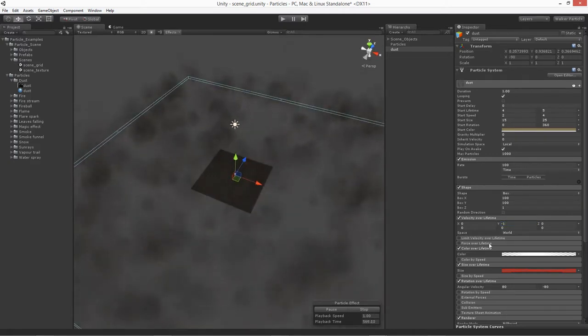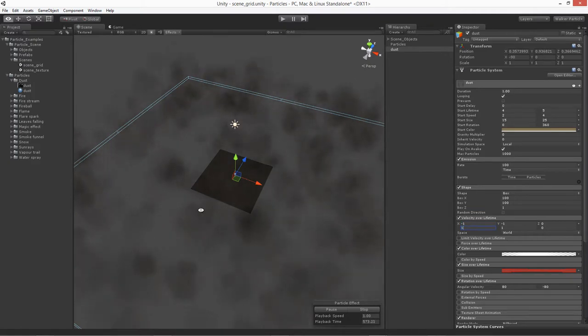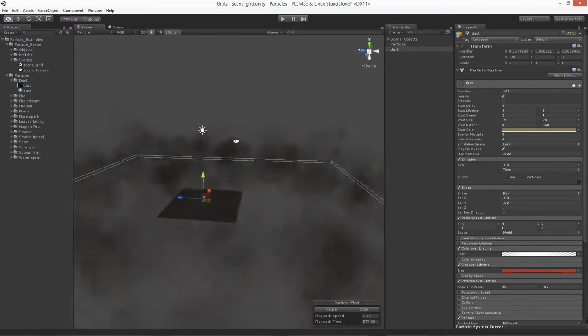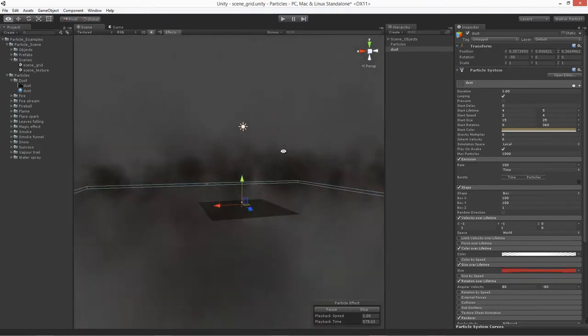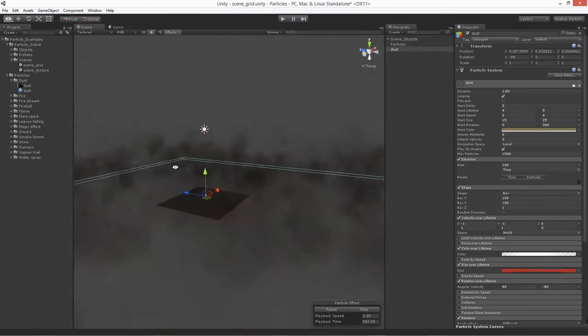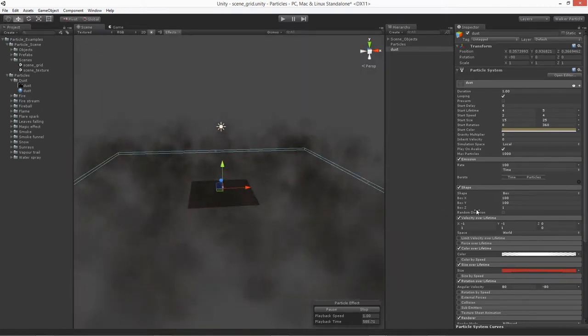Let's see here. So negative 1 to 1. And then we'll do a negative 1 to 1 here. There we go. So now it's starting to look like some good dust being pushed in and around.